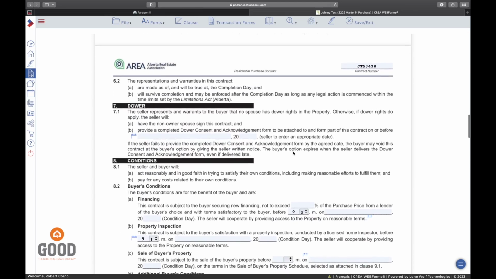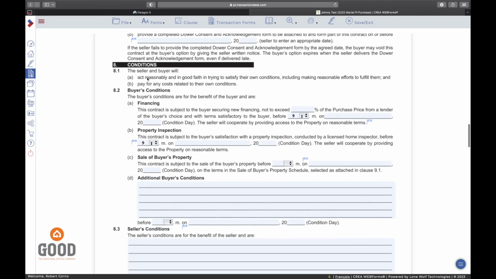Scrolling down, 7.1 is the dower section. If that's applicable for this deal, then you will need to put it in. You'll find out from the seller's agent. And 8 is conditions. So 8.2, very important portion of the contract. The conditions are what the contract will be hinging on. This is the buyers doing their due diligence for the property before they actually purchase it. With this section, we're just going to do financing and home inspection for right now.